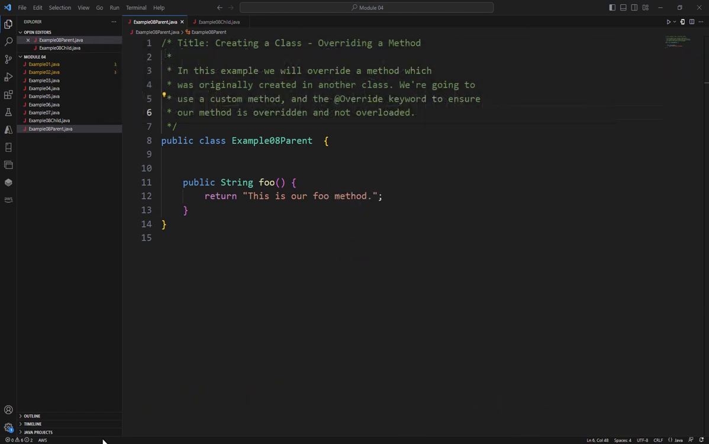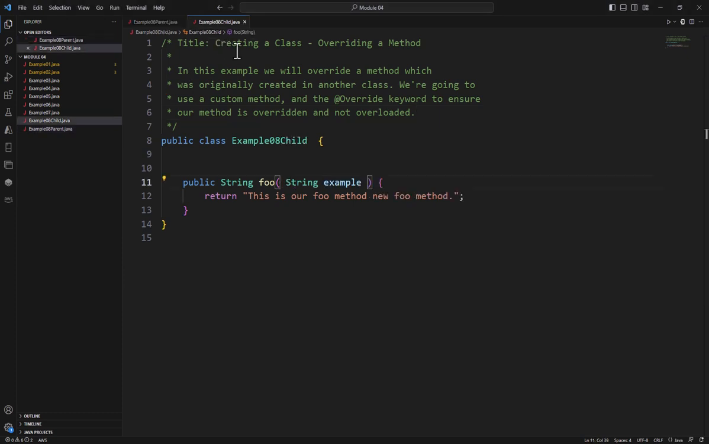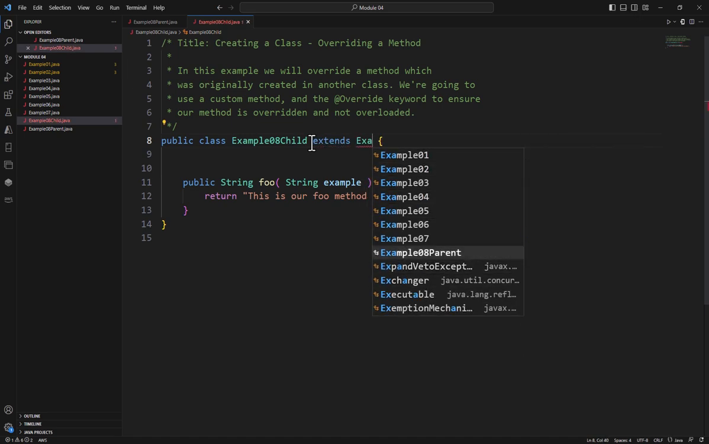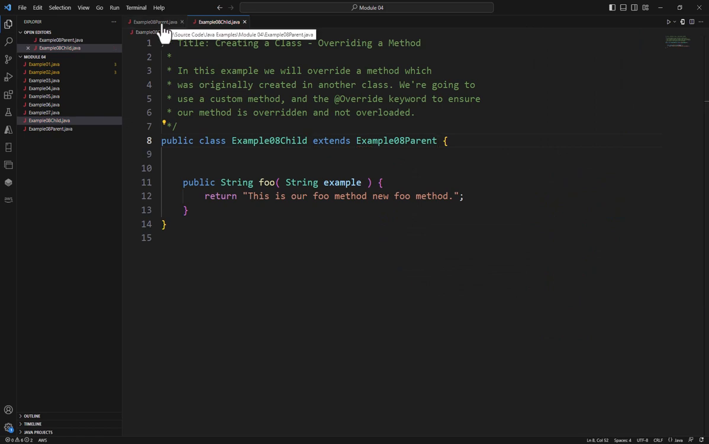All right, so let's get started here. This example actually has two files, example 08 parent and example 08 child. Now, for this to be a child class, we obviously need to go in and say extends example 08 parent. Now, if we look inside both of these, there's a method called foo.